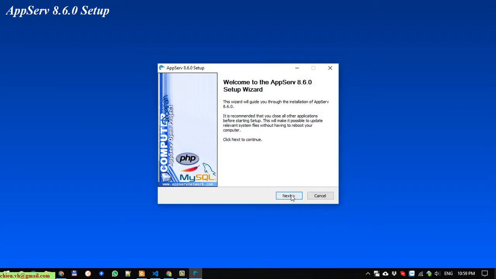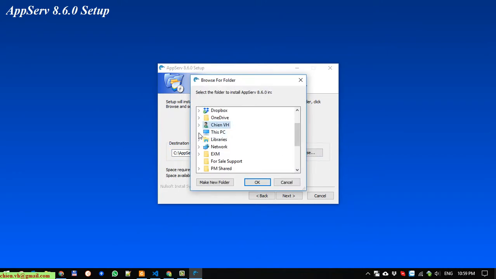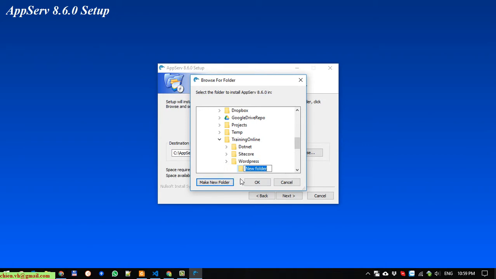Click on the next button. So here, after you install AppServer, it will install phpMyAdmin and the MySQL server. Okay. I will change the destination folder. AppServer.